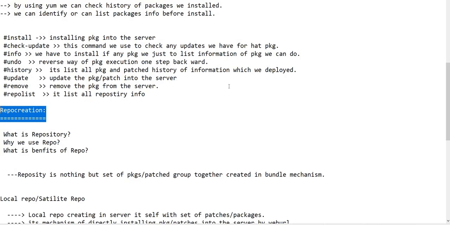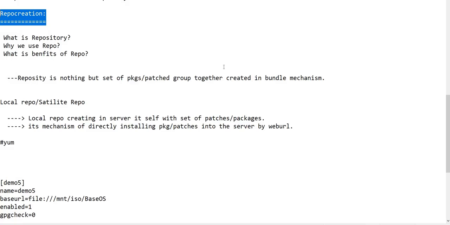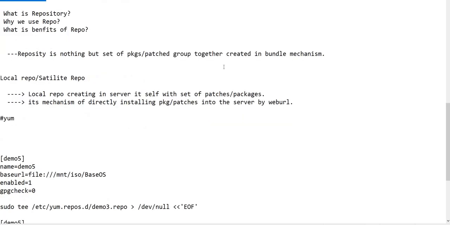So what packages are there? We need to go to the website, download from the website, and install. So these are the things which are going to be performed. So let me go to the creation of a repo. How can we create a repo?